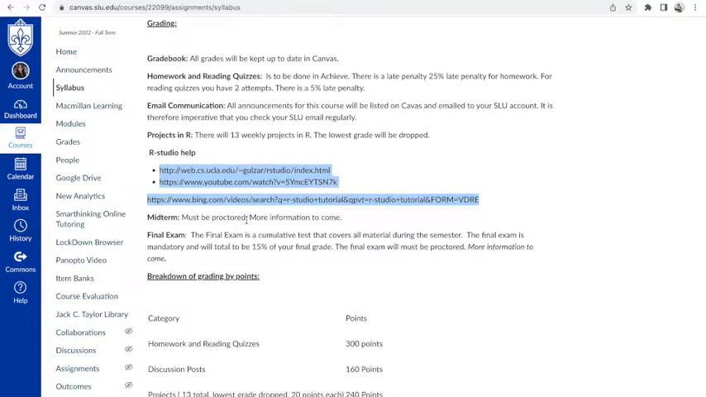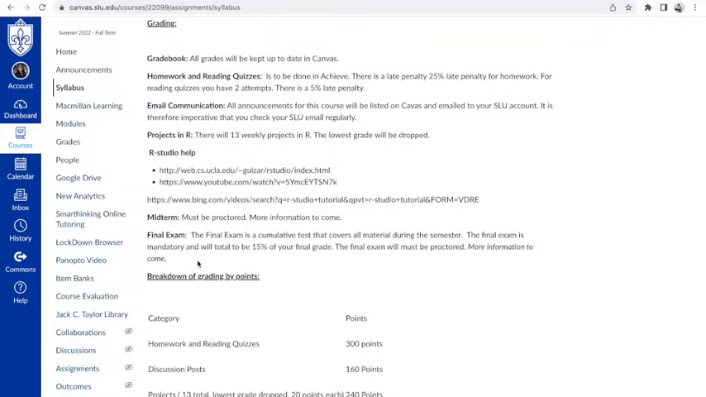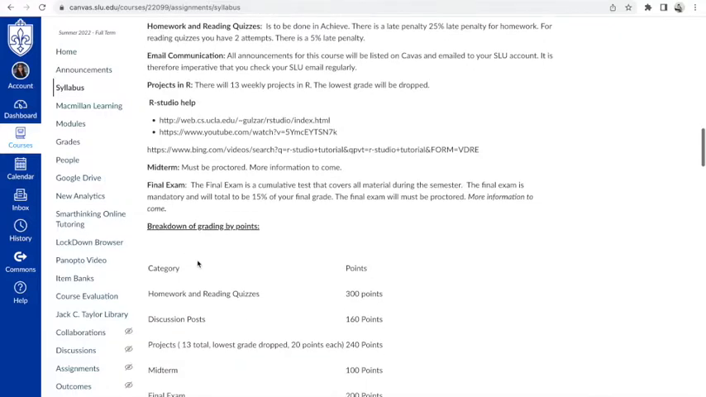Those need to be proctored. I will have more information to come on that. I'll be sending out a survey just to ask where everyone is, and that way I can help you find proctoring resources. And for those, you need a physical calculator. You cannot use Desmos.